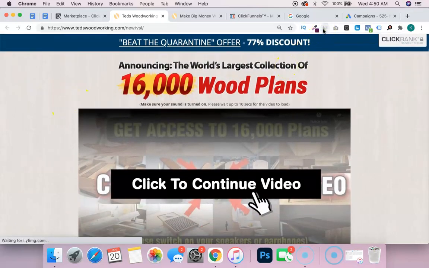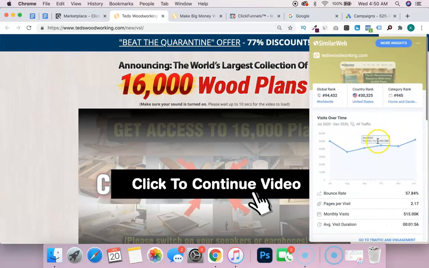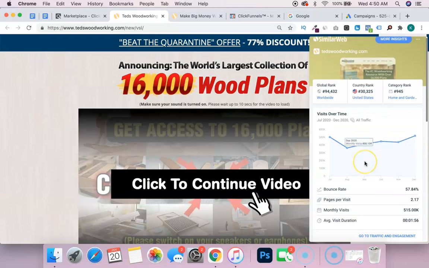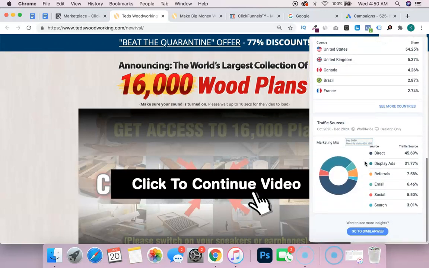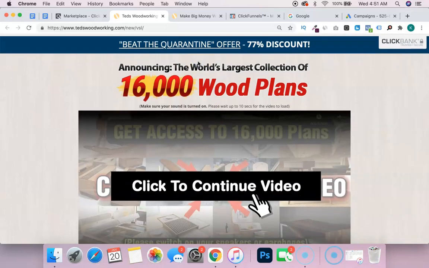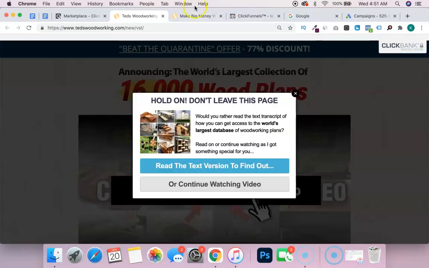And if I go check the SimilarWeb stats, let's see what they're doing. It's a good time to actually promote this offer because it's on the uptrend. As you can see, over the last 6-7 months or whatever, this is the highest month of 514,000 visits. That means this offer is doing really, really well around this time of year. So definitely get on this train. And you can see 3% of the traffic is coming from search, display ads, direct referrals, email, and social media. So yeah, this is definitely a good offer, or a good sales page, rather.